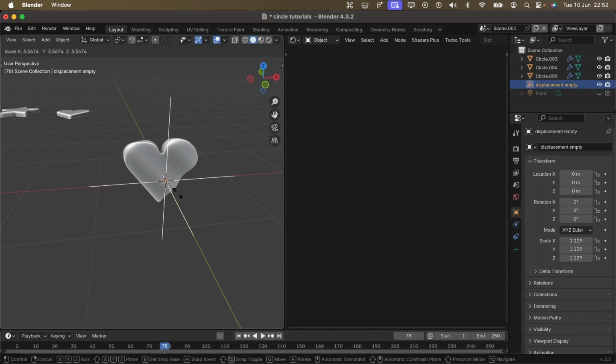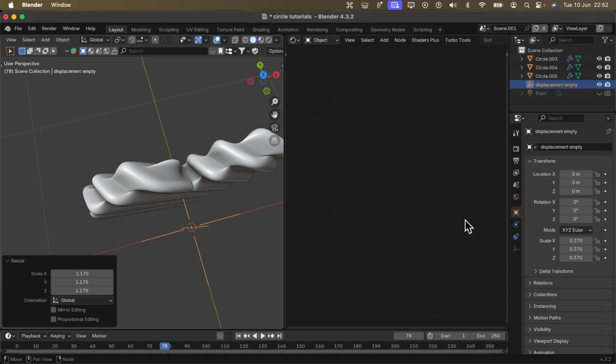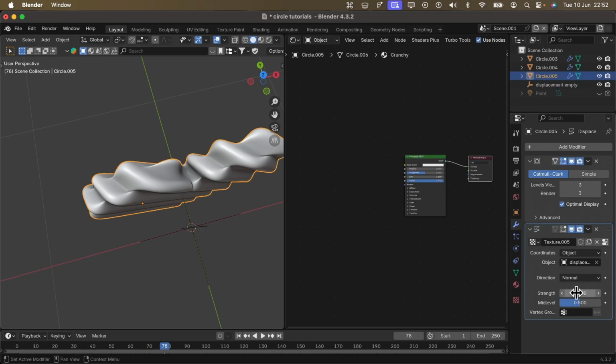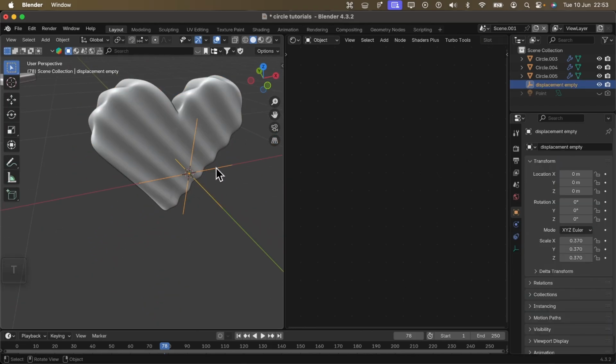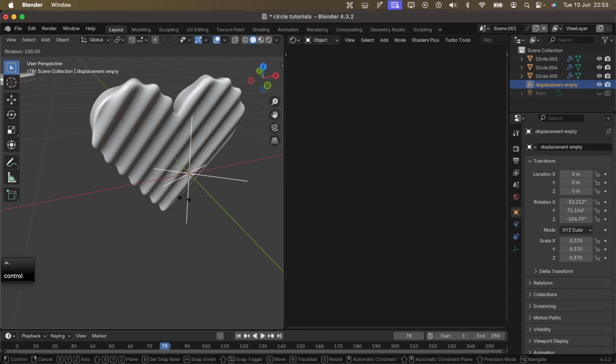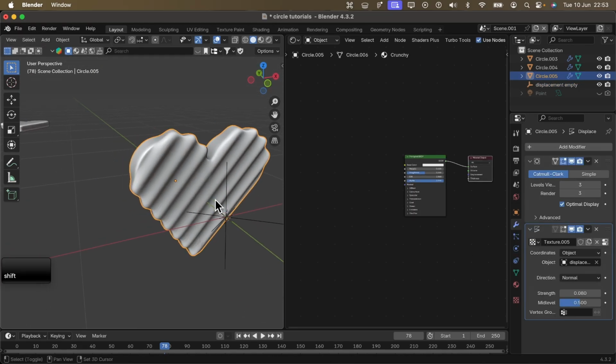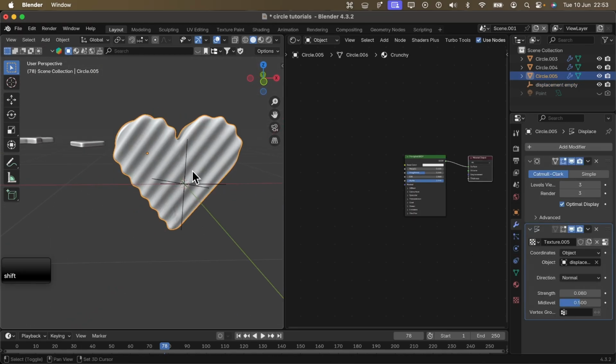So as you scale up your empty, the stripes or the lines on the biscuit shape grow larger or smaller. If it looks too artificial, you can come back to the displacement modifier and reduce the strength. I'll do 0.1. I'll do 0.08. So we have it here, and then you can even rotate this whichever way you want. I think I like this style here. So rotate this whichever way you want, and then you have the first shape set.